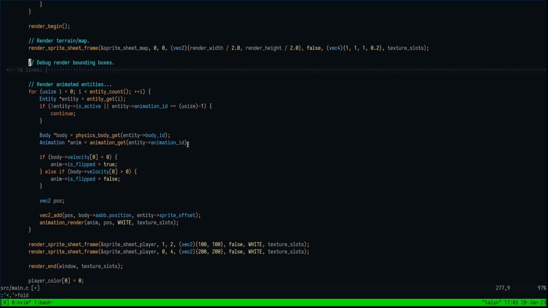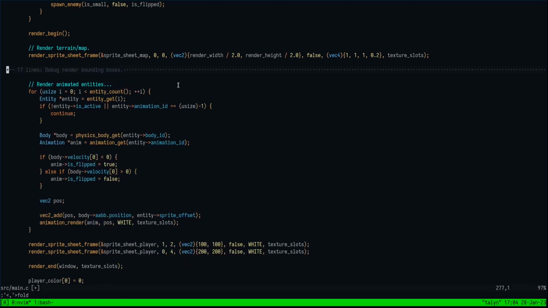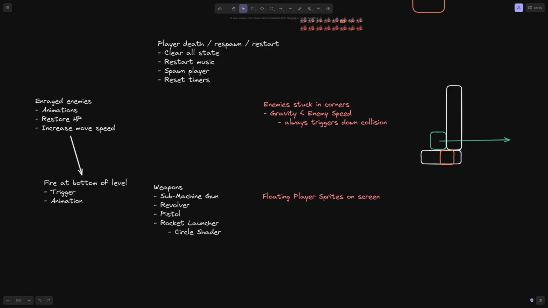So now you can see there's 16 lines there that we don't have to look at. Also, if you include the comment in your fold, you can get a little idea of what this is. Debug render bounding boxes. And that's cool. Okay, I've made a little to-do list that we're going to get through. The white items are things we haven't implemented yet, and the red ones are bugs or just leftover vestiges.